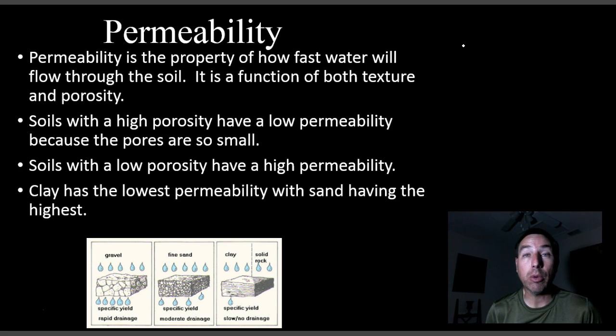It gets stuck in between the granules in the pores, but can't go any further. Whereas sand has a very high permeability because water flows right through it. These two measurements are really one of the most important things about soils, and like I said, porosity is a little confusing, but it's just the inverse of permeability. So if you remember that clay is the least pervious, that means it has a high porosity.